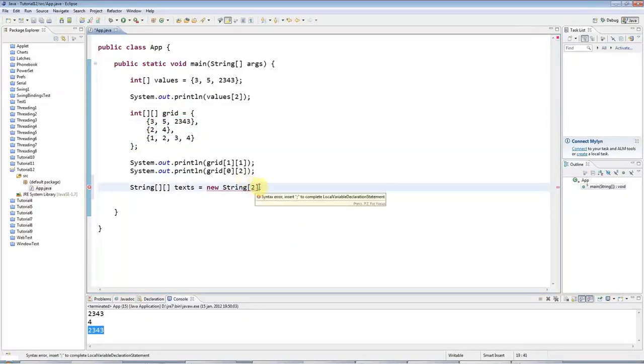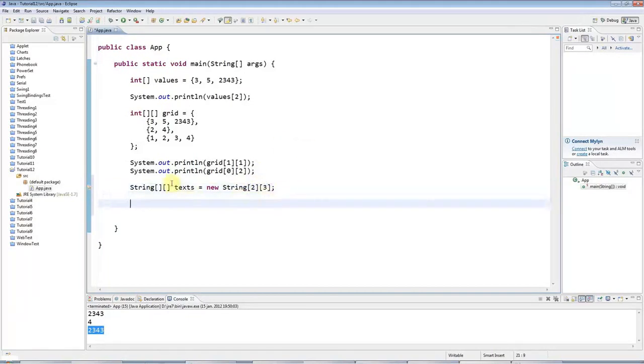Let's say 3. So this is an array of strings, a two-dimensional array of strings, and technically a two-dimensional array of references to strings. And I could output any value in this array of strings by saying, let's say, text 0, and then let's output the 0th row and first column.